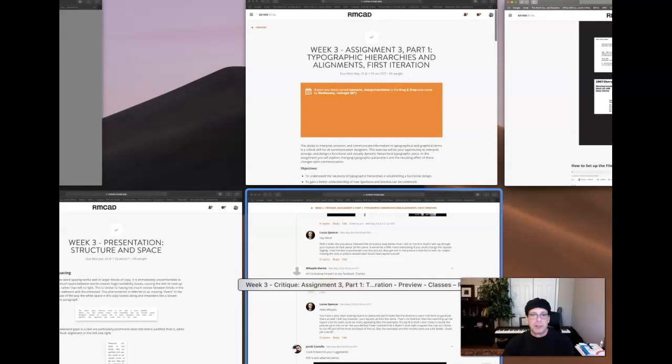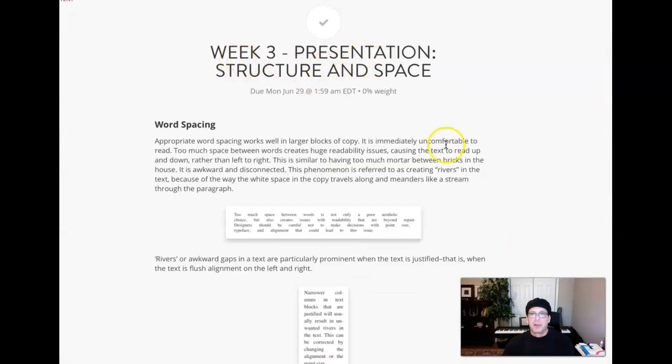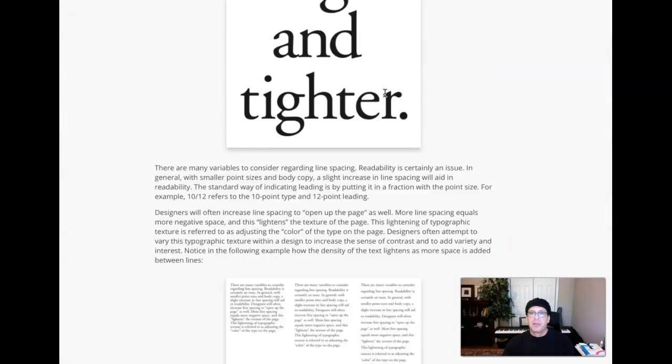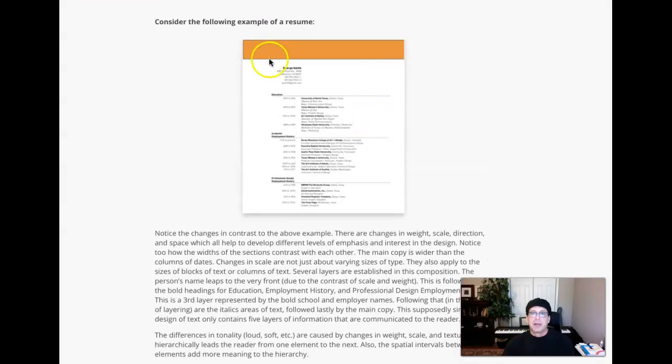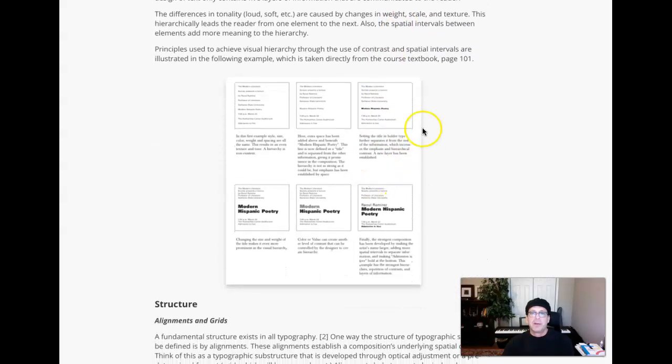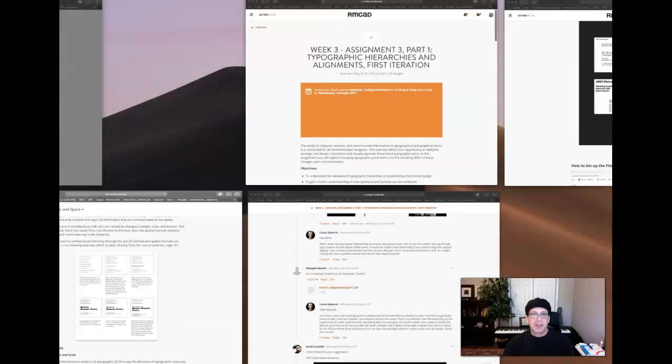Another really great area I want you to look at is this week 3 presentation, structure and space, about halfway down the page, right underneath that resume with the orange header right here. This is what you're after right here. This shows you exactly how to do this assignment. This is also page 101 in the textbook, so be sure to review that section as well.